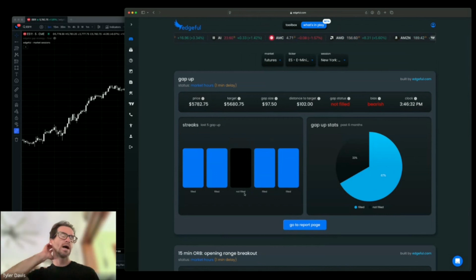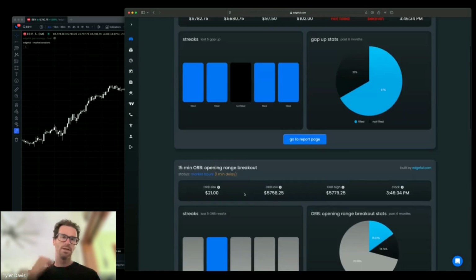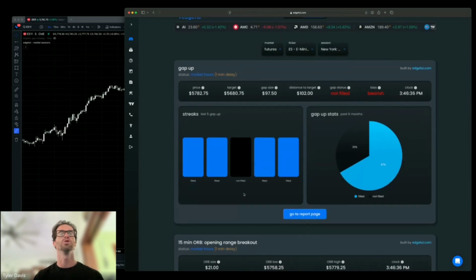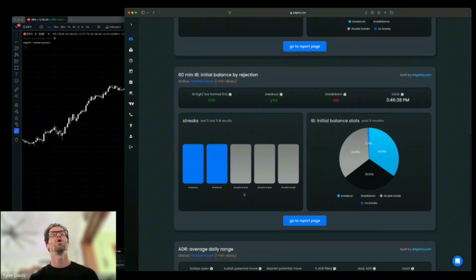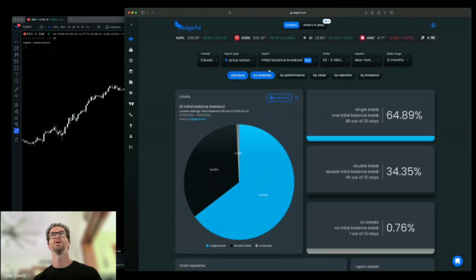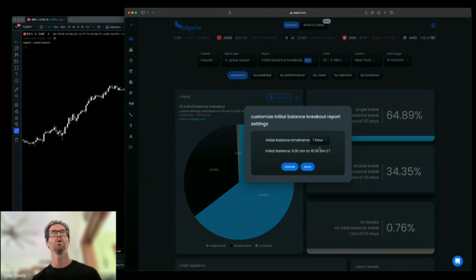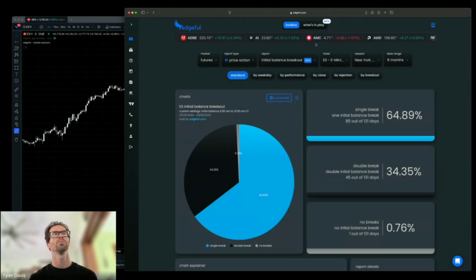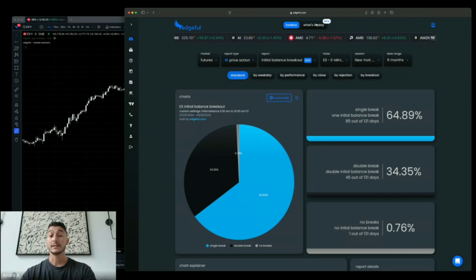Okay, so the other one, that initial balance 60-minute. Can you change that? I know on your reports you can change the 15-minute ORB to the 5-minute ORB to the 30-minute ORB, whatever. Is that all changeable within the live in-play thing as well? It is not yet. So these are the types of things that we want to hear.